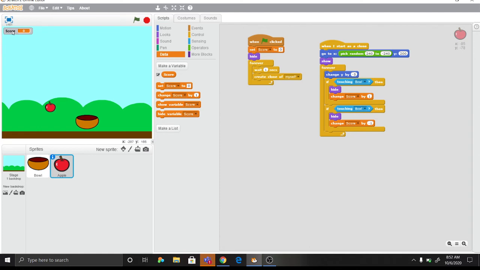Okay, 1 point, 2 points, 3, 4, 5, 6, 7, 8, 9, 10, 11, 12, 13, 14, 15, 16, 17. So I'll let the apple go down. As you can see, the apple didn't hide. Sorry, this should be if touching edge.